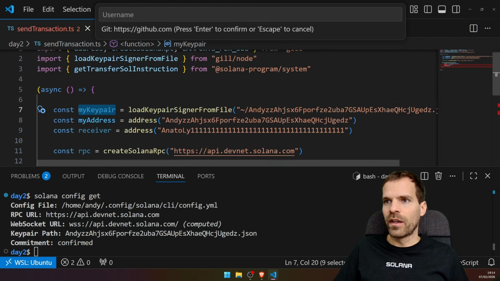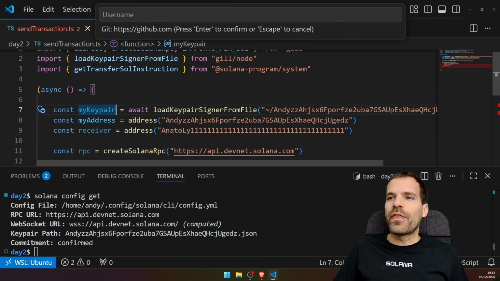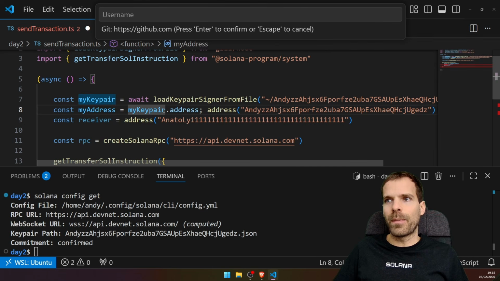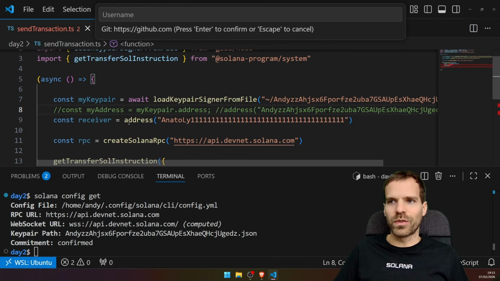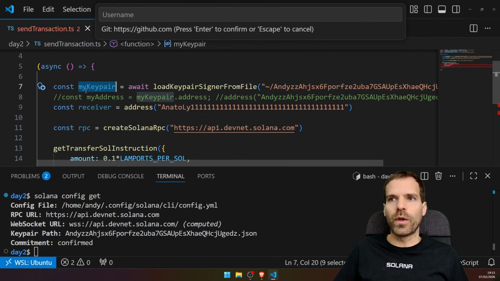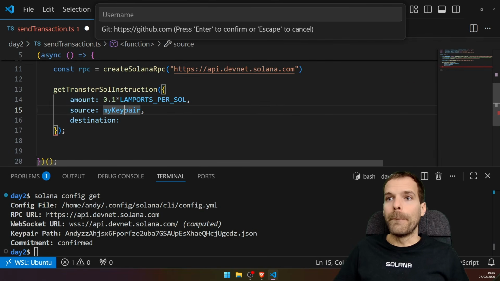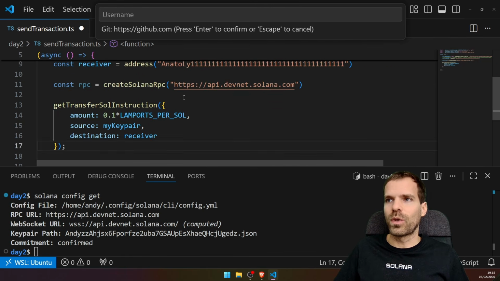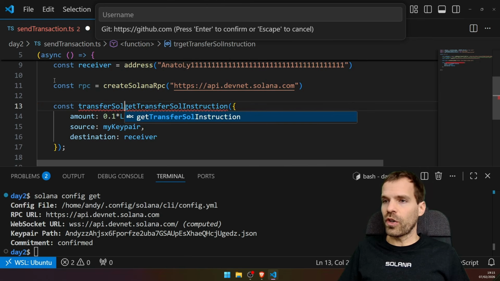And this key pair, oh, I need to await this. There we go. That's async. This is now a key pair signer, and that thing has an address. So I can just say my address is the key pair.address instead of hard coding this myself, because that key pair should have that same address. Or I don't use that at all. But my point is, from the key pair, if I want the address again, I can say .address. Here I need to provide the entire key pair, source my key pair. Then it doesn't complain anymore. Then I still give it the receiver, and voila, I have an instruction. So this is my transfer sol instruction.